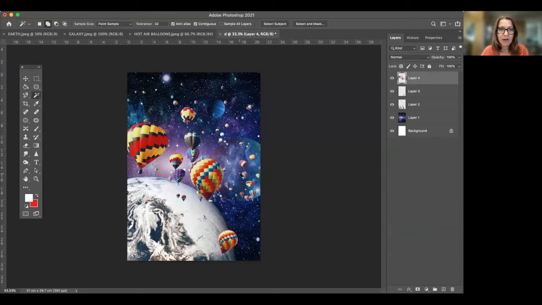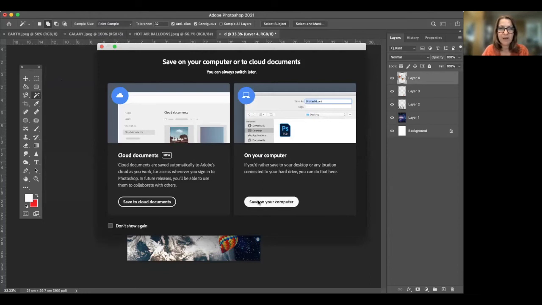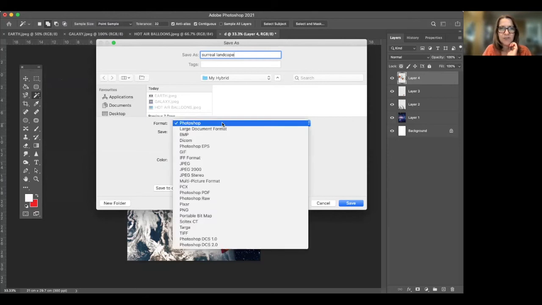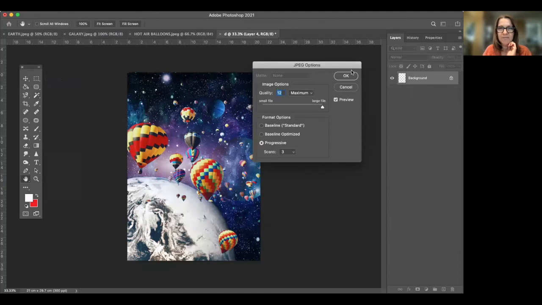So there we go. There's my background. I'm quite happy with that. And I'm now going to save it. I'm going to save it as a JPEG. So File, Save As, JPEG. So I'm going to save it on my computer, and it's called Surreal Landscape. Okay, in my hybrid folder, I'm just going to click on JPEG. Okay, click Save and OK.